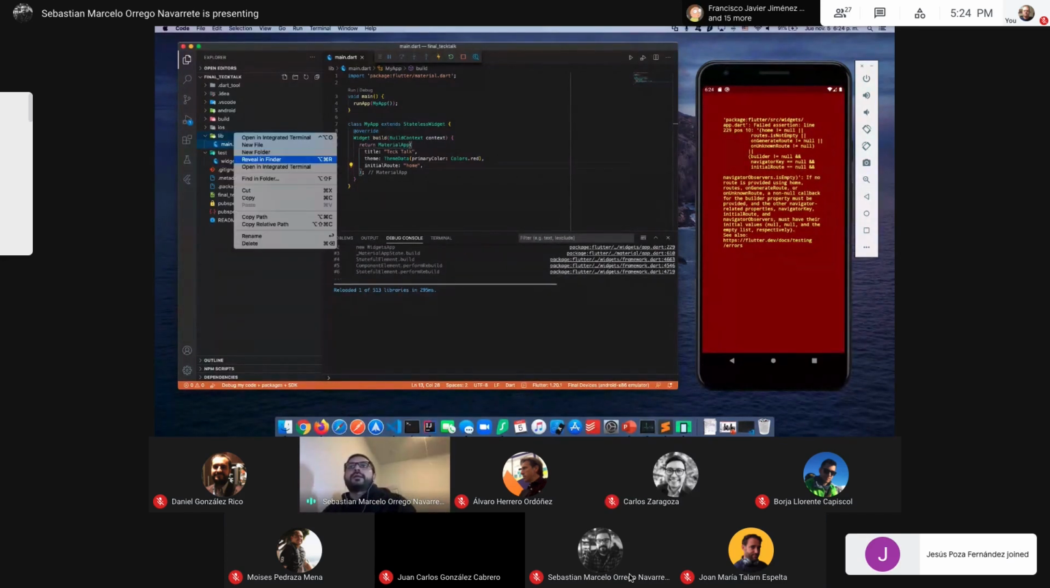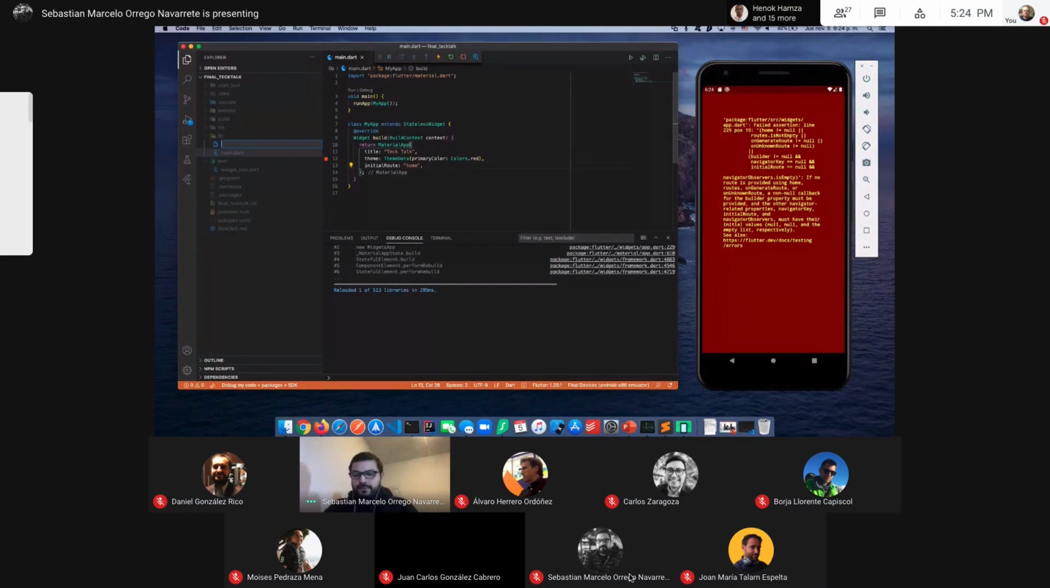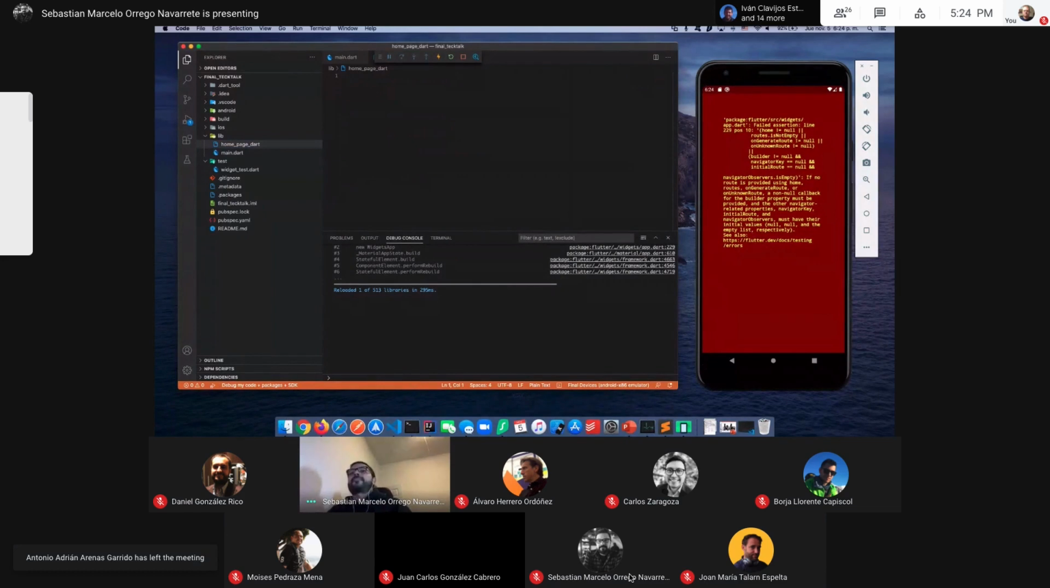So let's go to the lib folder, and I'm going to create the home_page.dart. Okay. In this exercise, we want to modify a number. We need to use a StatefulWidget. Do you remember why? Because we need to refresh this. We are going to change the state of that layout. So, state.